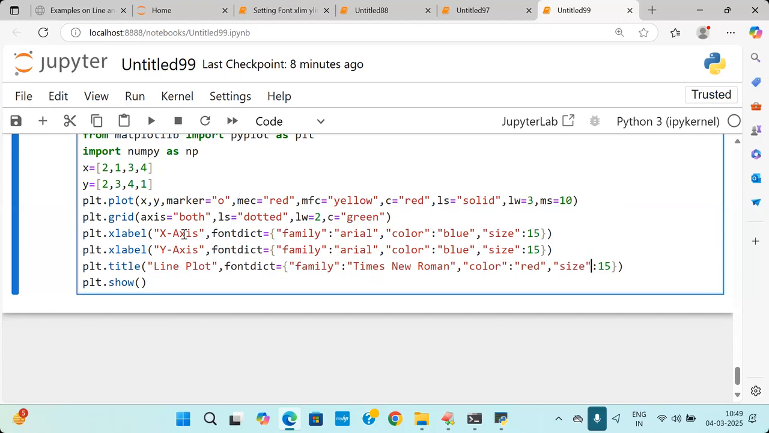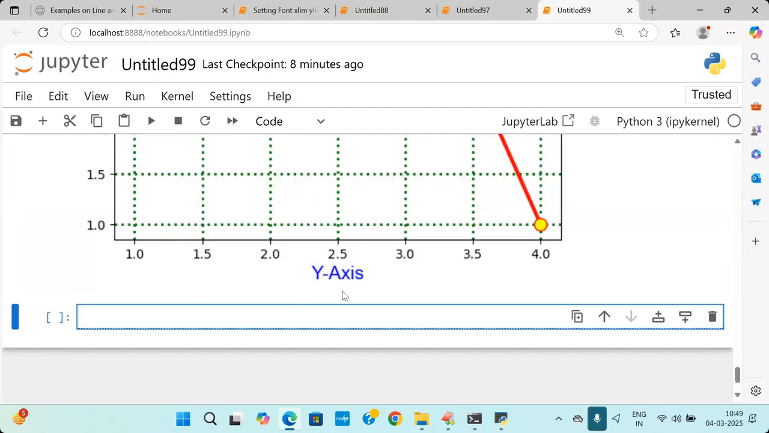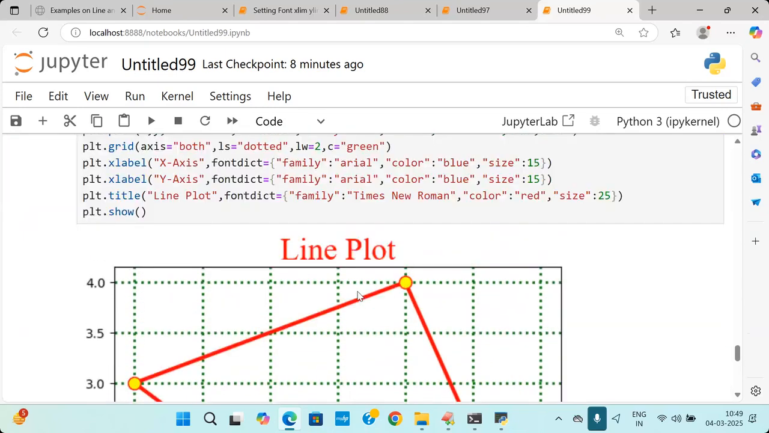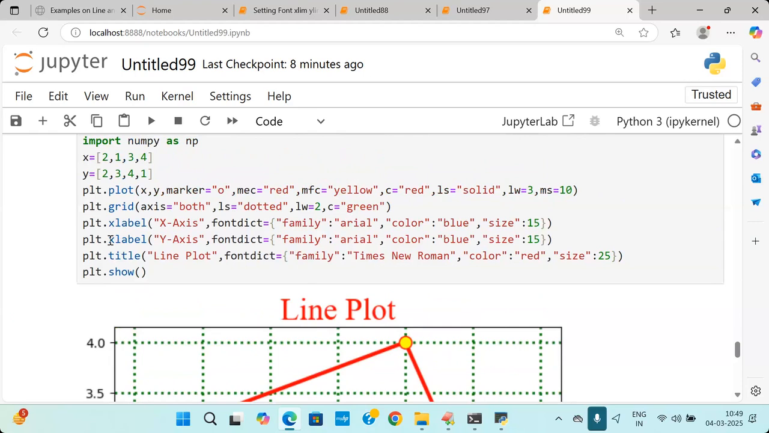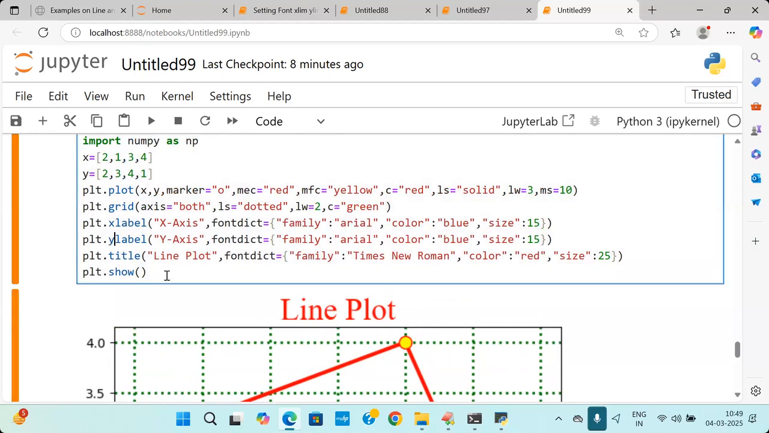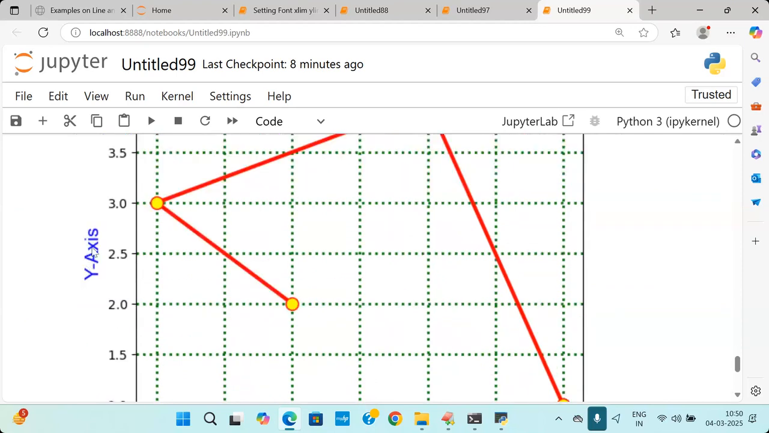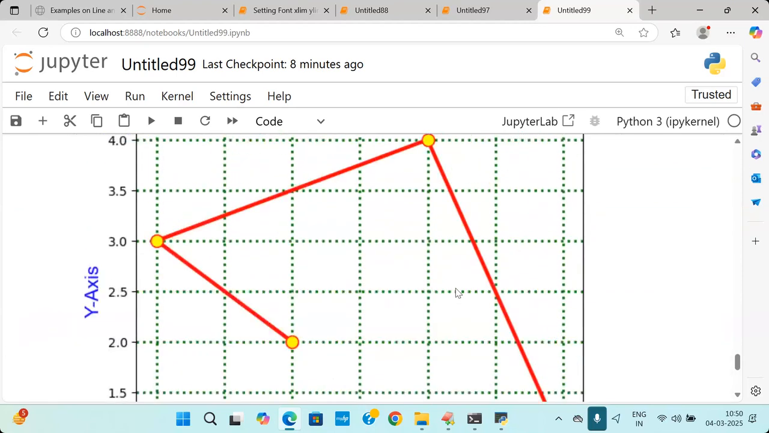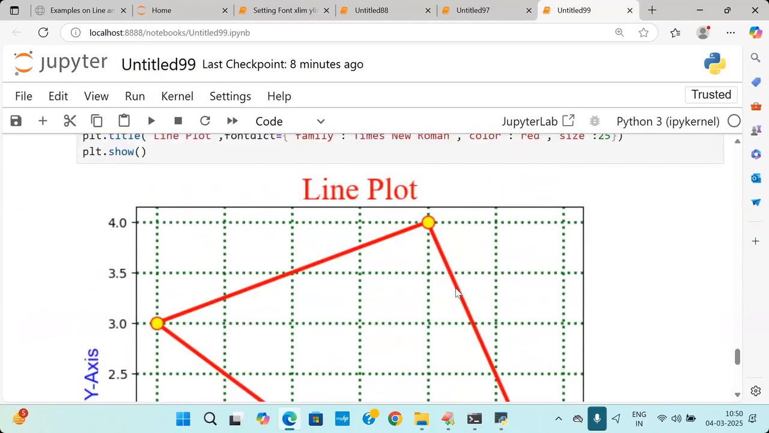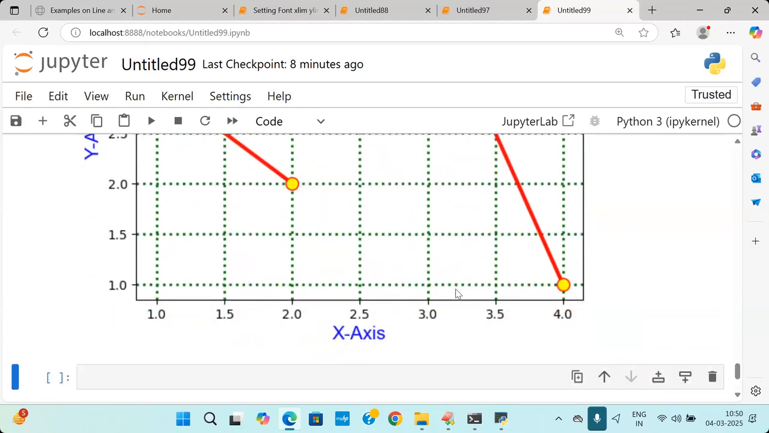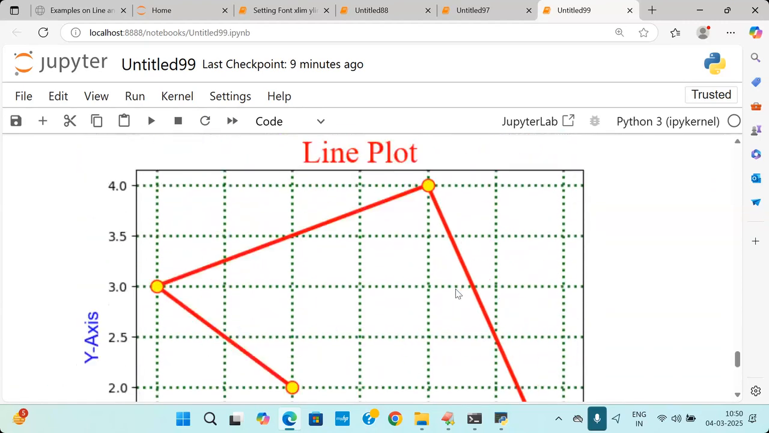So next is called what? Color is equal to red, size is equal to 25. So try to see this now. X-axis, y-axis, same. So here y label is not there. It is taking the recent one only. Now you take it: line plot, x-axis and y-axis and grid values. Are you following me? Yes. This is the one I took.